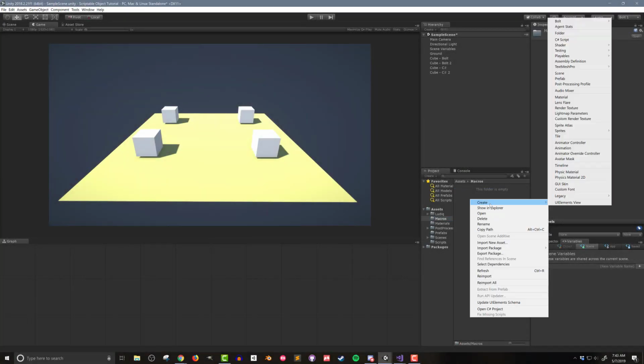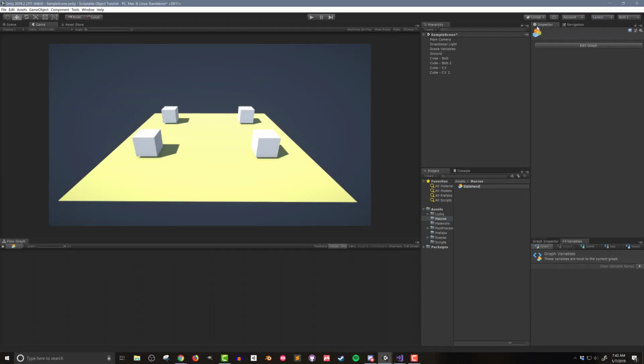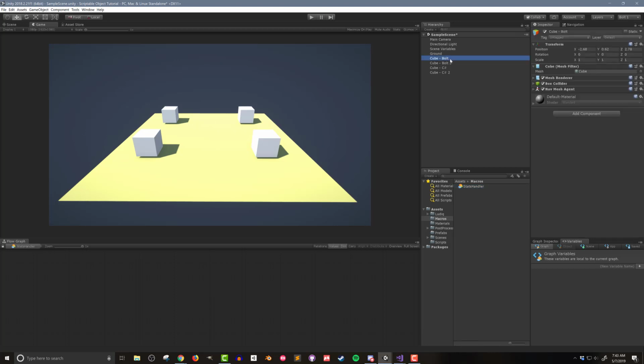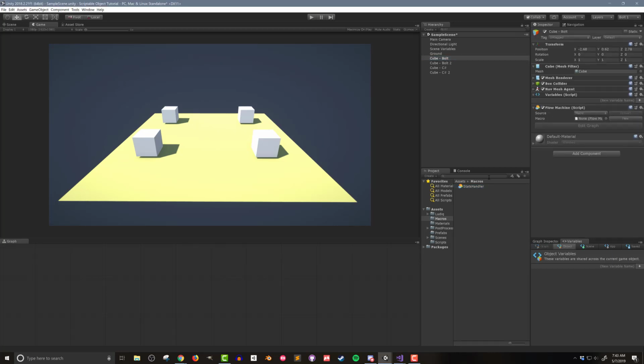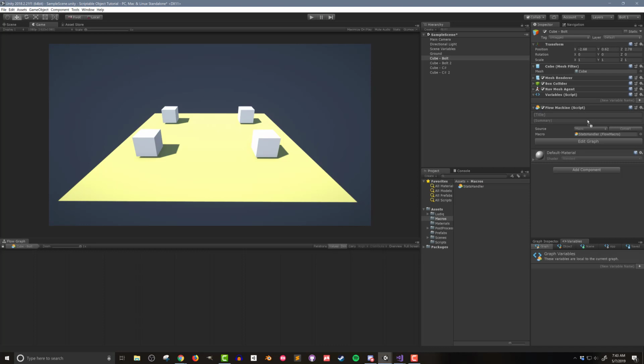The first thing I'm going to do is create a new flow macro, and I'll call it stats handler. Then on the first bolt agent, I'm going to add a flow machine and drag in the new flow macro. I'm also going to add an object variable, which can be done in the variables window or in the variables component on the object itself. I'll call the variable stats and leave the type as null. I'm leaving it as null as Bolt seems to lose reference to the type when using prefabs or something. To be honest, I haven't quite figured out why, so I'm just going with a workaround that seems to require the fewest clicks.